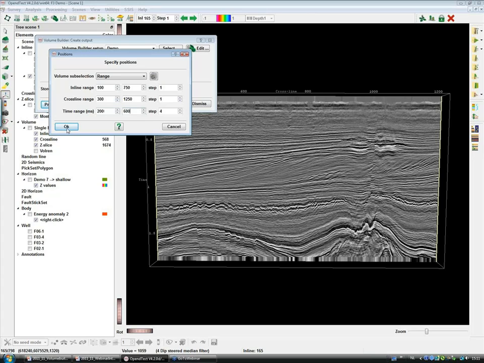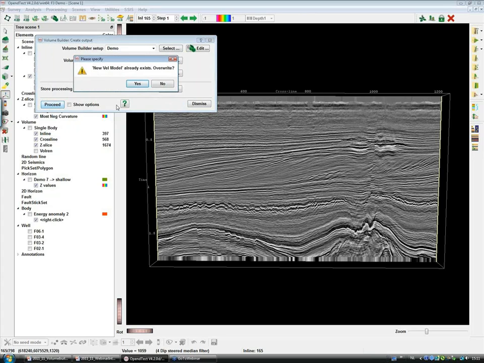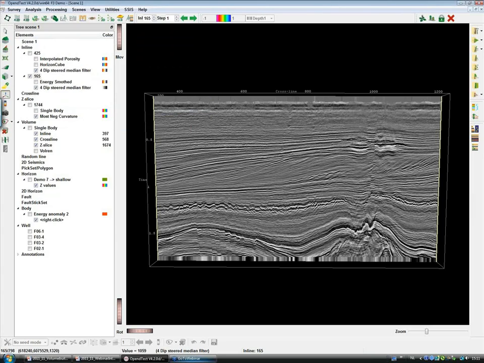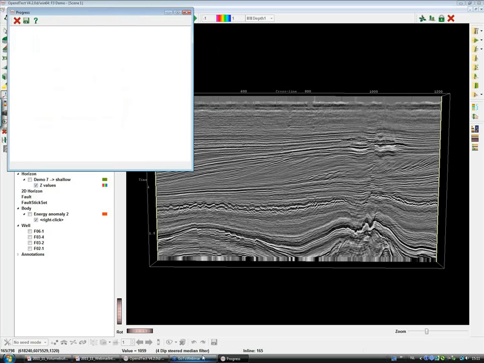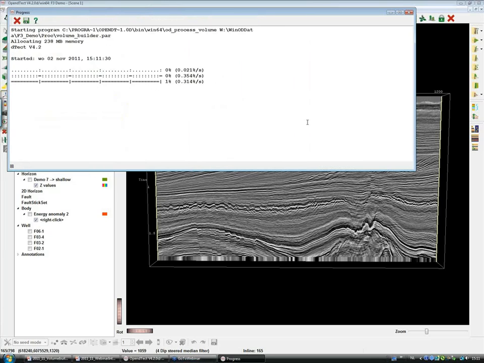So I just do a little bit of the range. When I press proceed, it will start up a new window where in the background it is now processing this volume for myself. I will go back to OpenTect and we'll have a look at the output of that in a while.